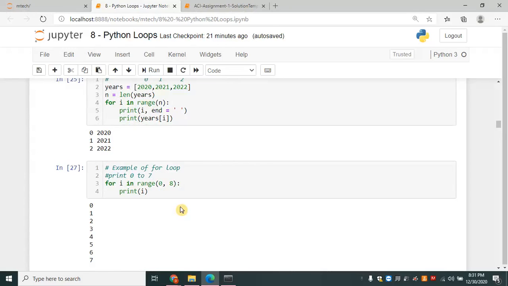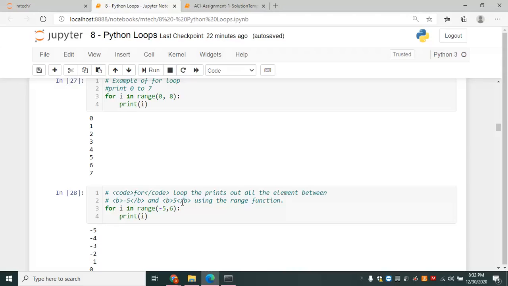This is another example of a for loop to print 0 to 7. I will be sharing this notebook through my GitHub account. You can download and go through it.